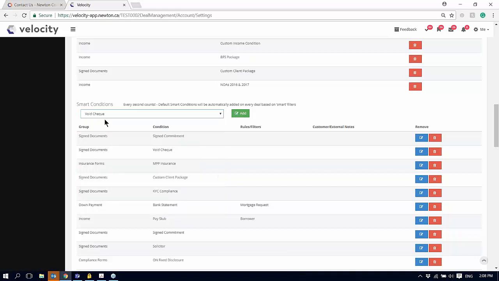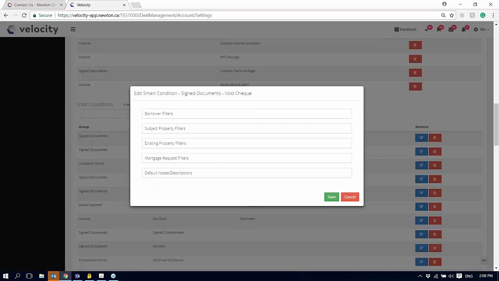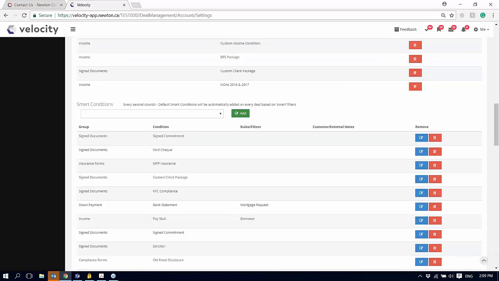And when you add one of these, let's say the void check, you're going to click Add. It's going to give you the option to make this a smart condition. Do you want to apply it only to certain borrowers or only to certain subject properties, certain kinds of mortgages? When it comes to those typical conditions that you ask for on 99% of your applications, you don't worry about any of the filters. You simply say Save. So that will apply this void check to every one of your applications.